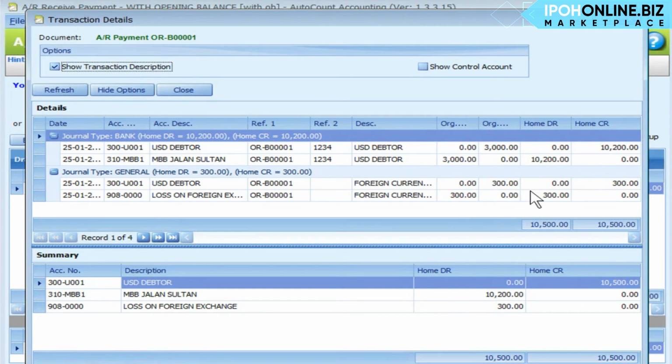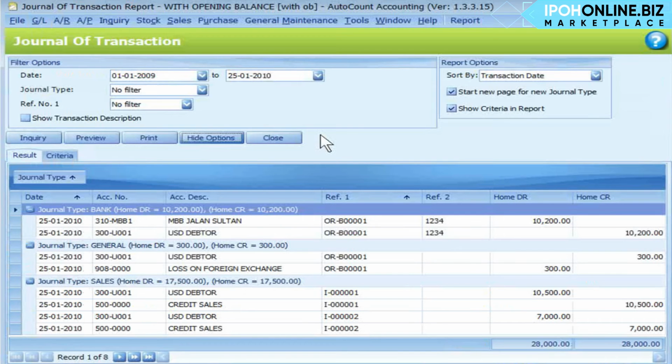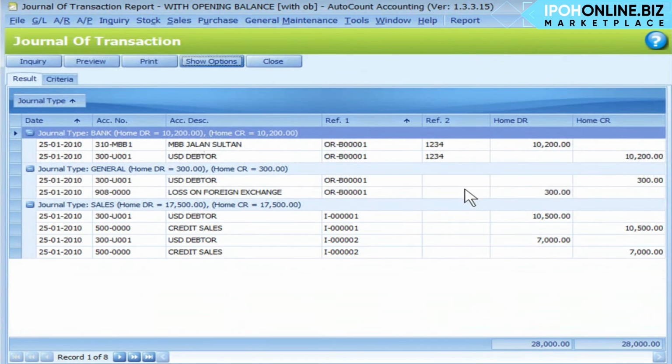The posted entries can also be seen at Journal of Transaction Reports. Click on High option. This is the entries listing for loss on foreign exchange and the payment.